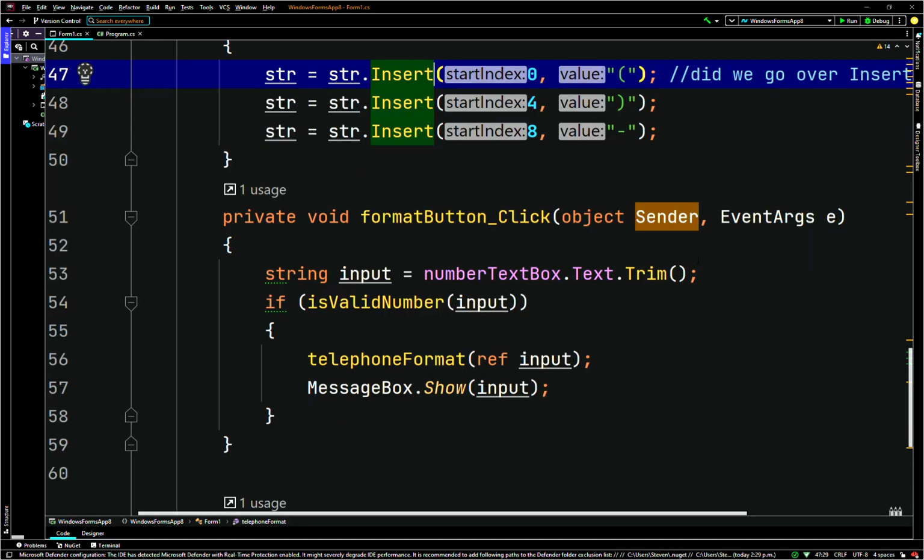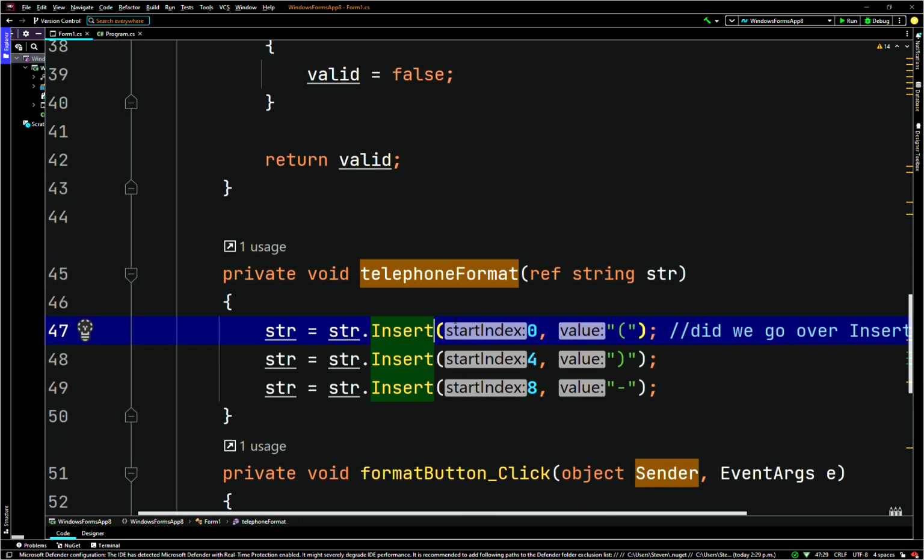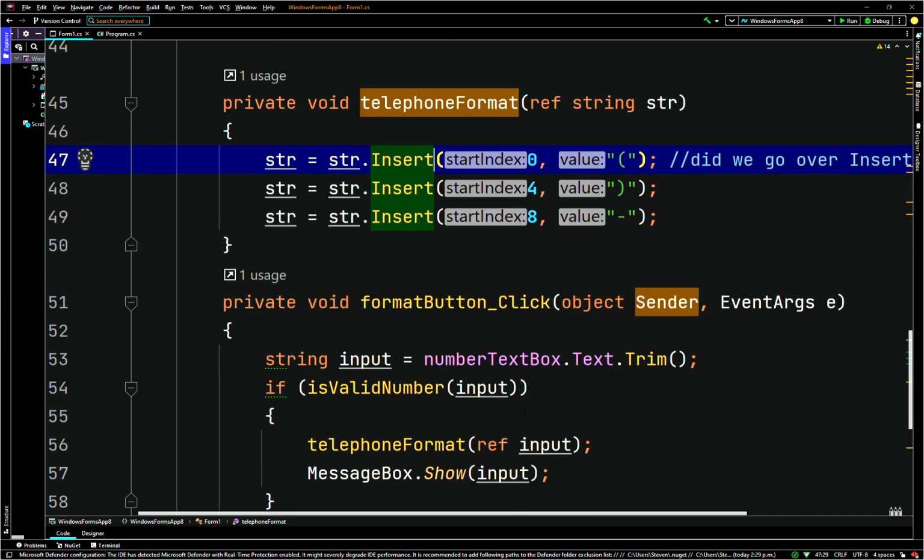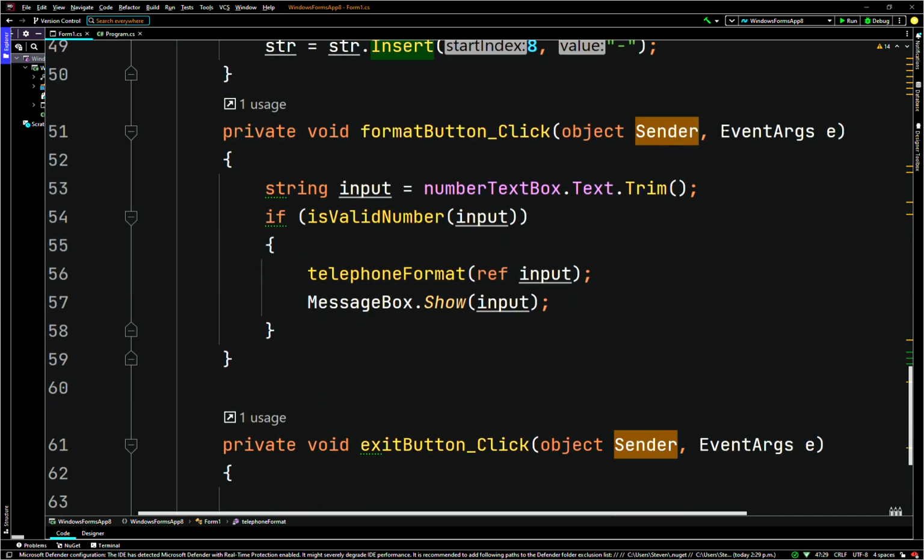When you click the format button, the string that was entered into the text box gets passed to the telephone format method, and you're going to pass that as a reference to the telephone format method, which takes a reference string, so we pass it a reference string. Therefore, we're able to modify the string. I believe without the ref keyword, it wouldn't have worked.